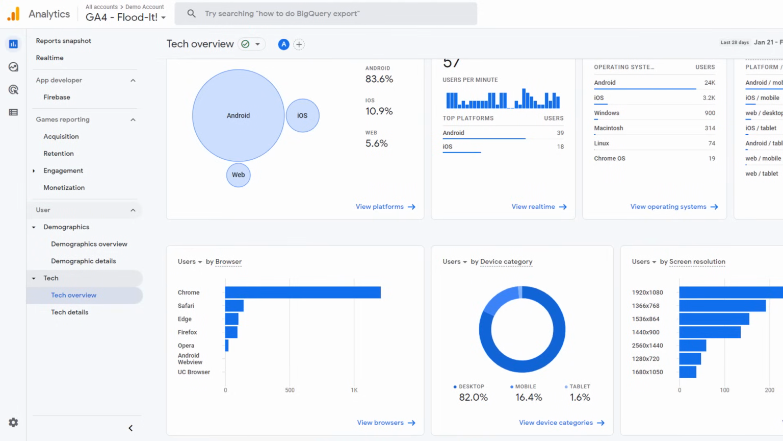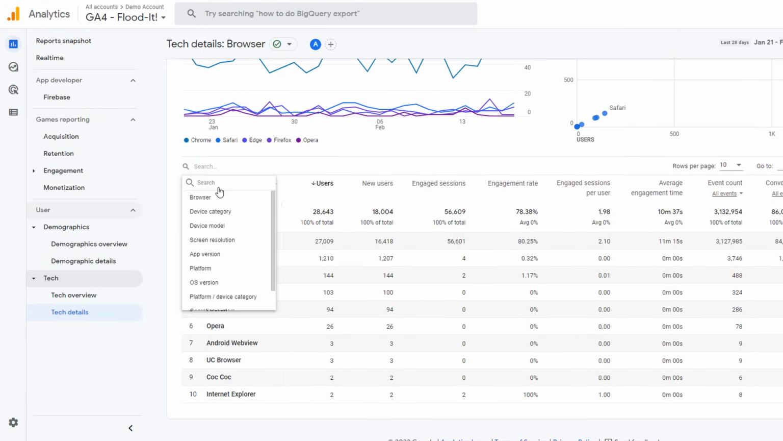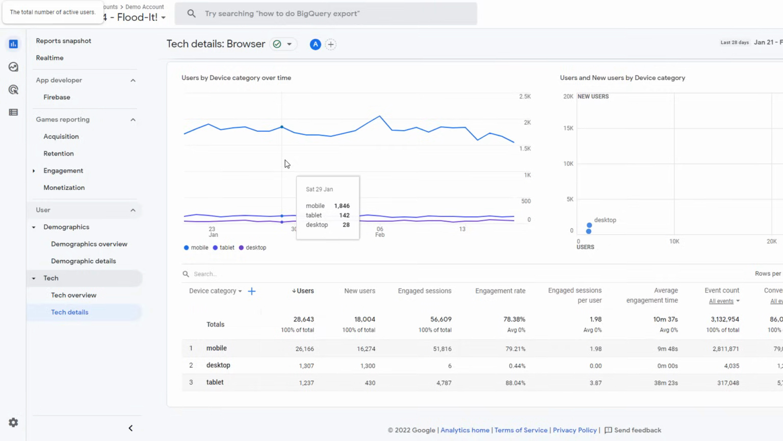As usual, you can delve deeper into the data by clicking on the Tech Details option and drill down into specific aspects to help you make decisions. This brings us to the end of the overall reporting hub. Let's move on to the next one.